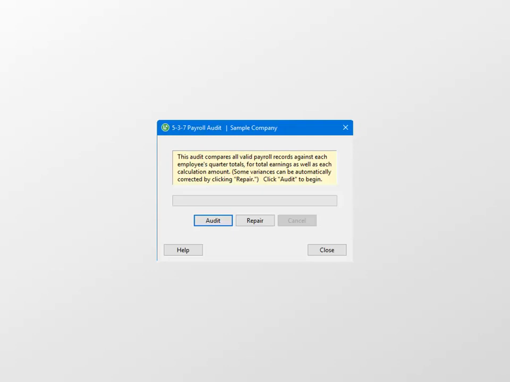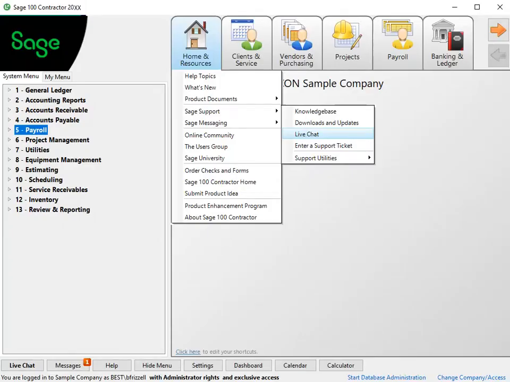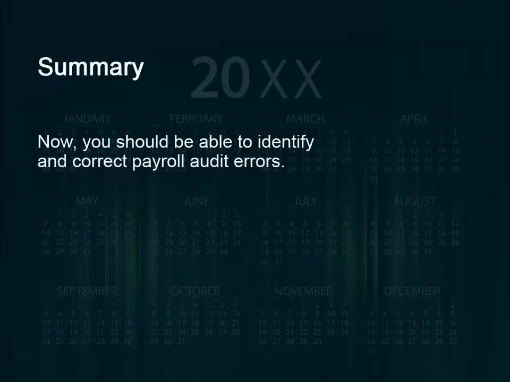After you address all of the payroll audit errors, open 537 Payroll Audit and choose the Repair option to recalculate all employee totals. In some cases, running the repair option might not fix all of the audit errors. If this is the case, contact customer support for assistance. Now that you completed this lesson, you should be able to identify and correct payroll audit errors.